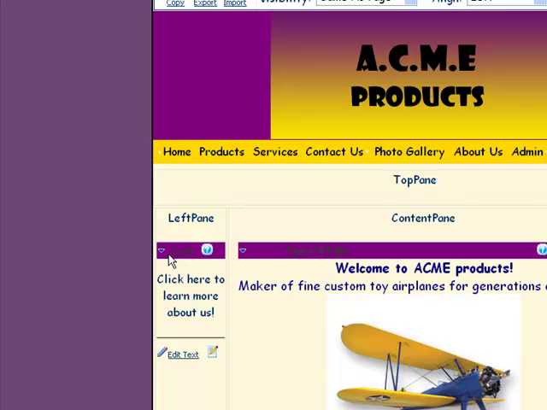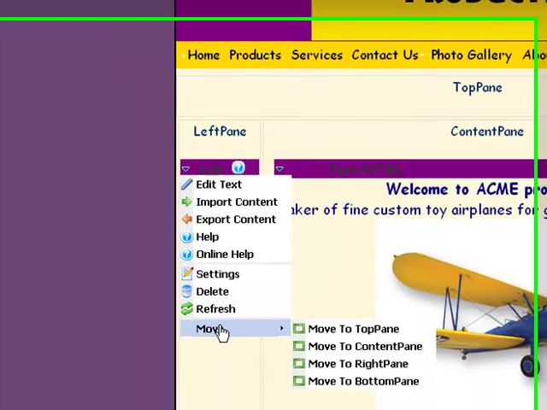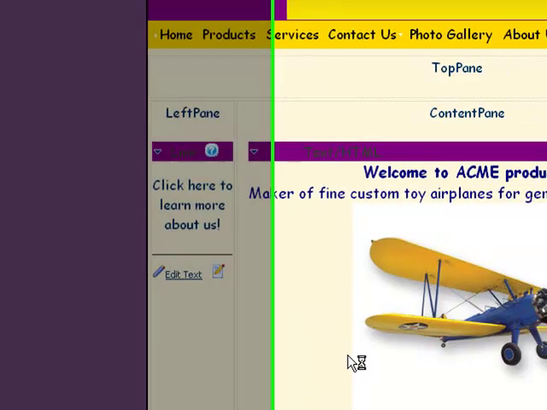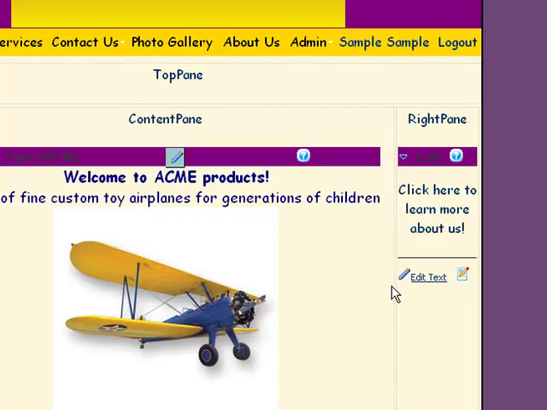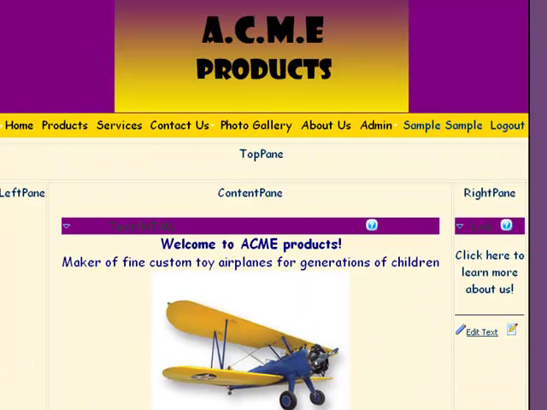That's how we add a module. Deleting it is even easier. Just go into the little arrow and you can delete it right there. You can move it to a different page or a different pane. Maybe we want it to go live in the right pane now instead of the left pane. It's just that easy. Very, very easy for you to work in.